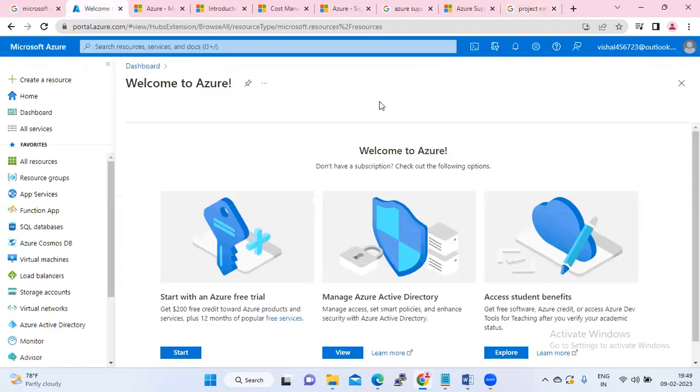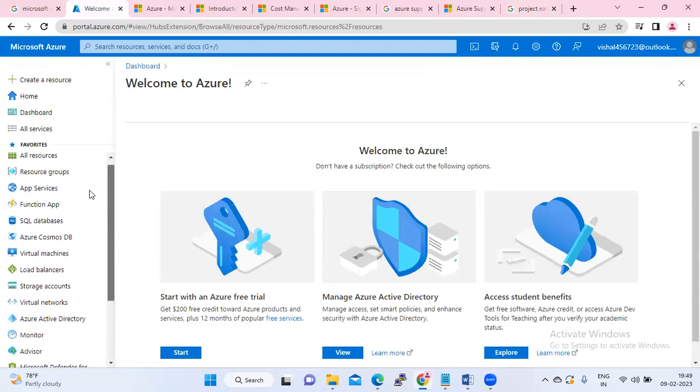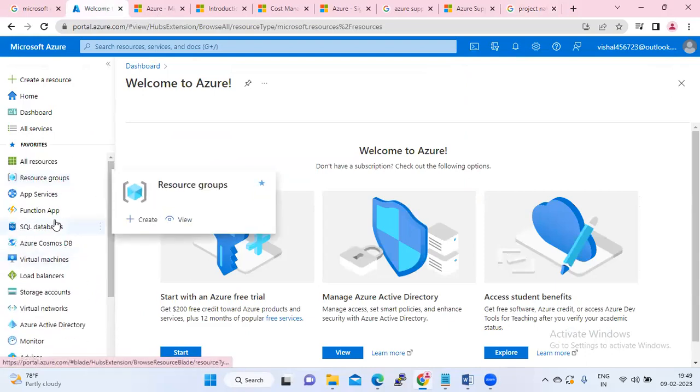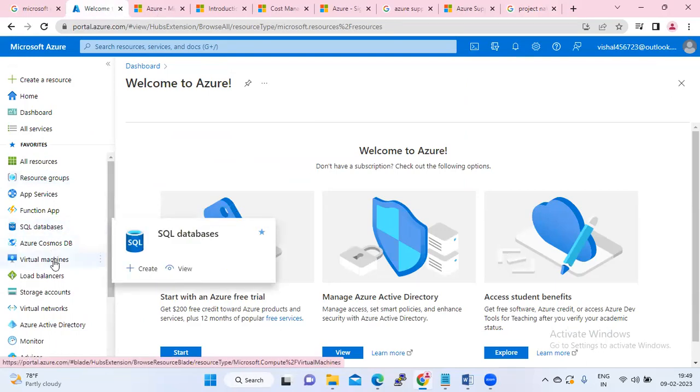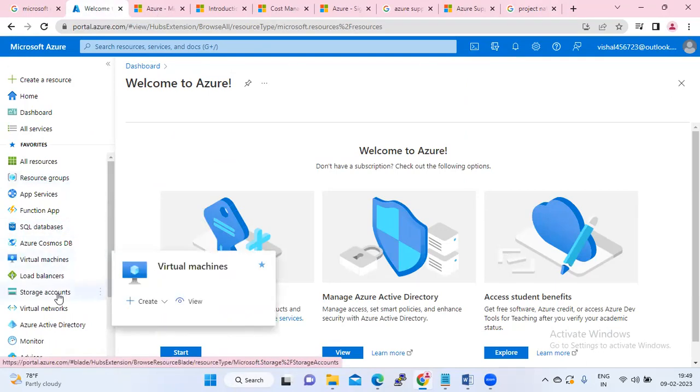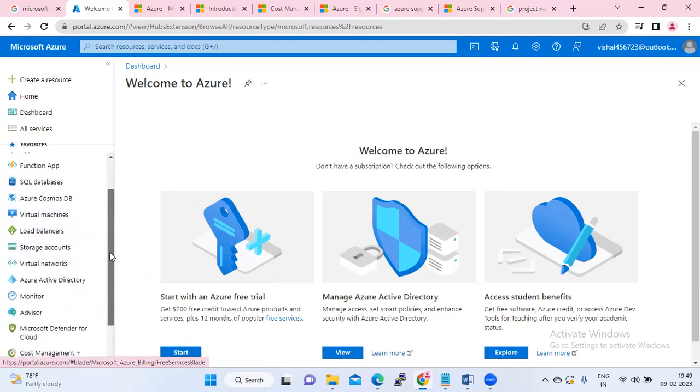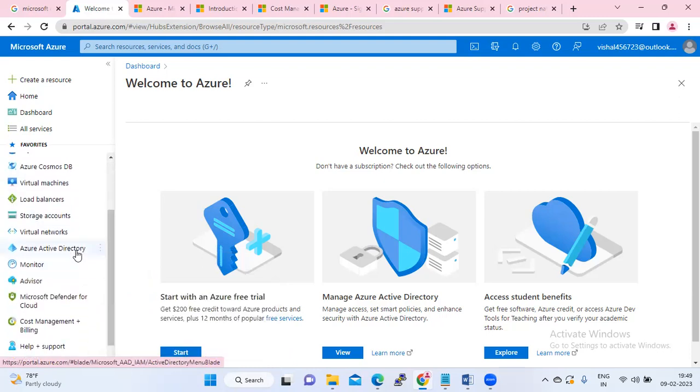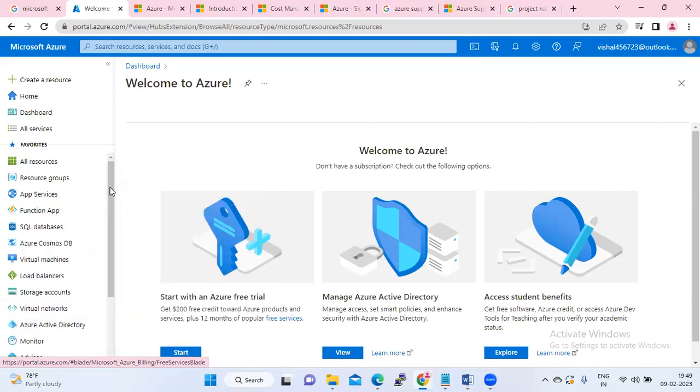Quickly, the resources that we are going to work with: your SQL databases, your virtual machines, and your storage accounts, and Azure Active Directory. Yes, we'll work with Azure Active Directory as well. Apart from that, we'll work on managed instance. I will quickly show you how to create your managed instance and how you will work with that.